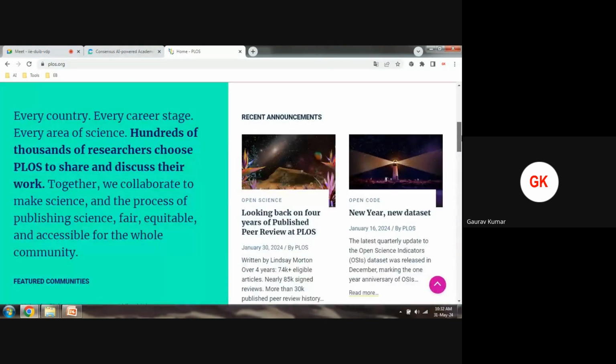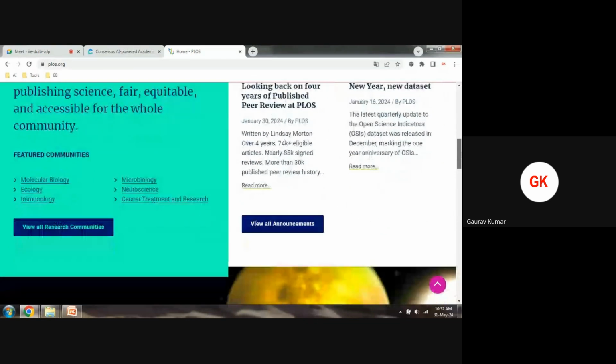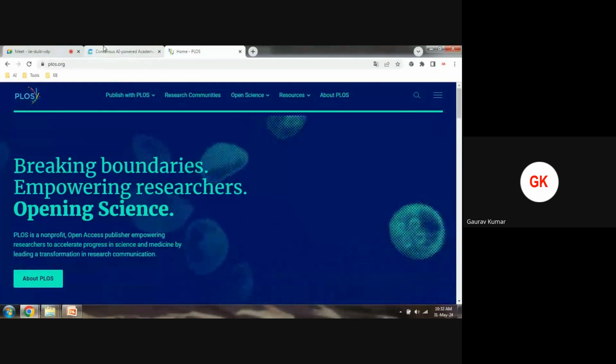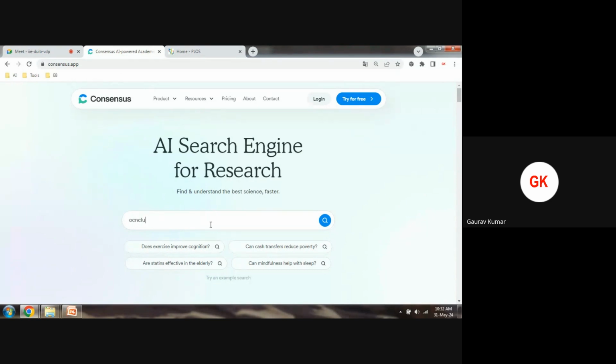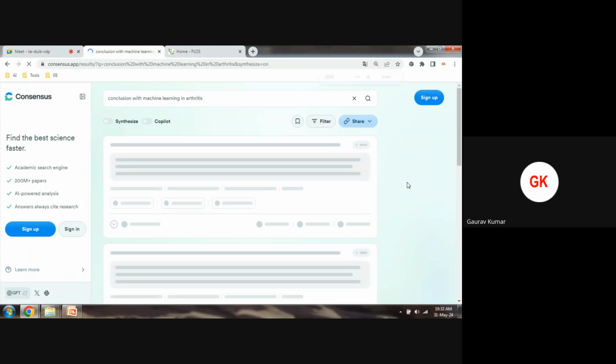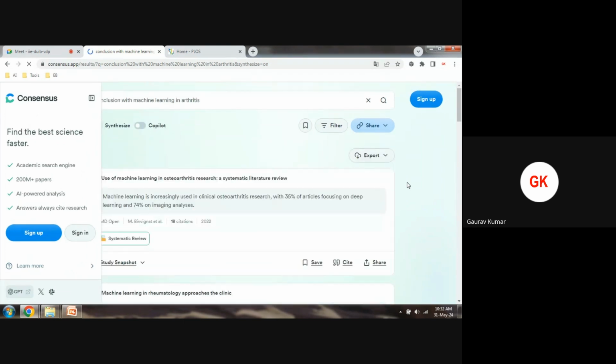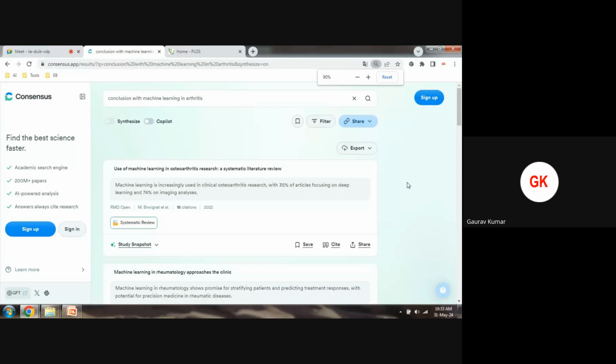So this one is PLOS. This one is consensus. Conclusion with machine learning in arthritis. Only those research papers will be extracted which are pinpoint to that particular prompt I have written. So, use of machine learning in osteoarthritis research. You can see what I have written.